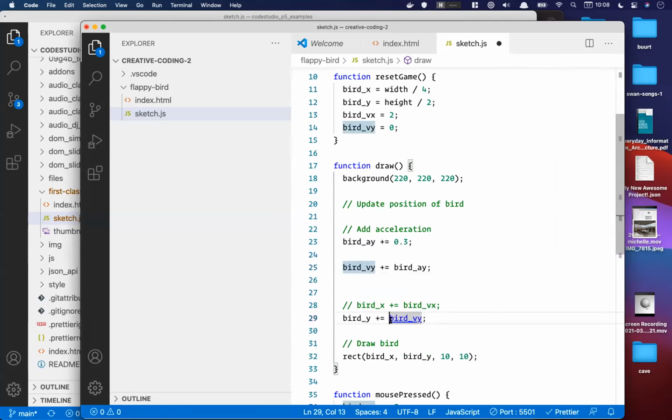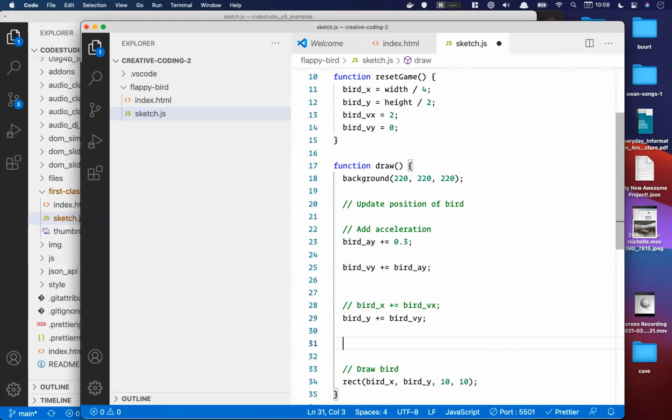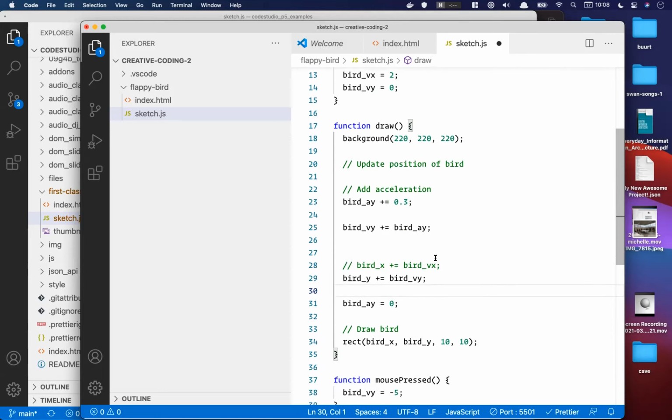And then really importantly, at the end, when we have applied these forces, we say bird ay equals 0. So we are going to reset our acceleration force at the end, and it's up to the next frame to apply these new forces. That's important because this thrust only happens whenever we click, right? It doesn't constantly apply to the velocity. So the thrust, or the flapping of the wings, actually happens only one frame. It pushes the bird upwards, but then gravity is constant. It constantly drags the bird down.